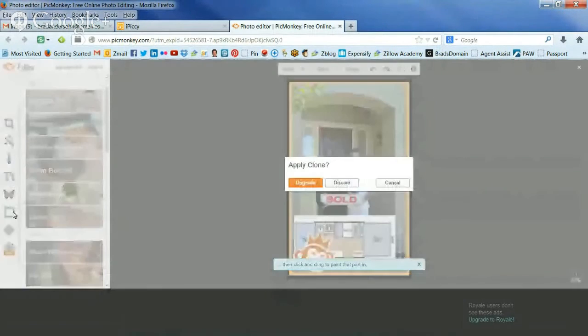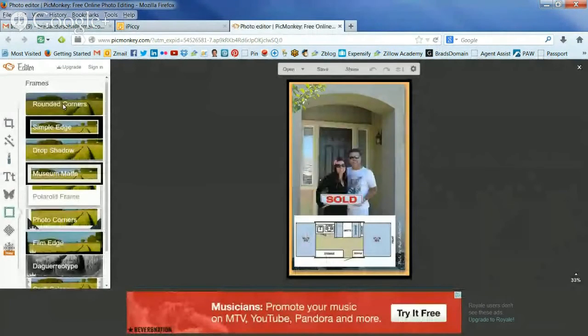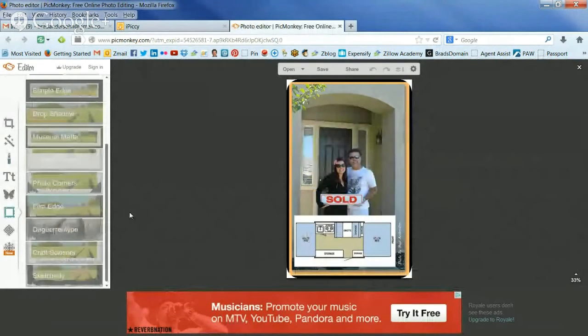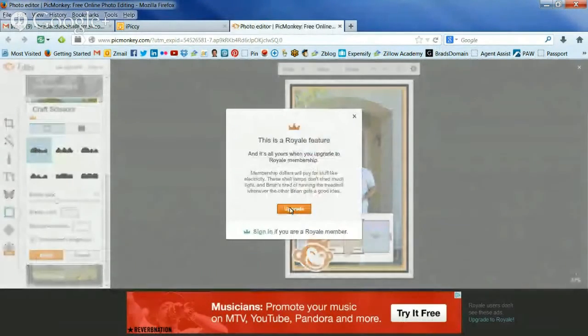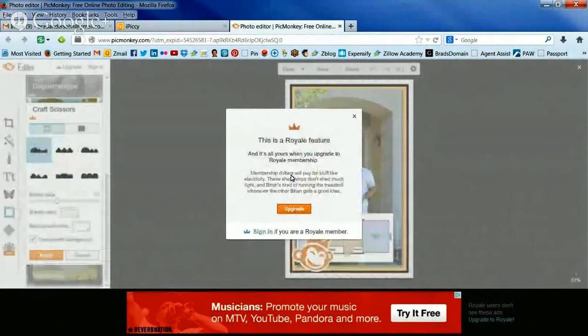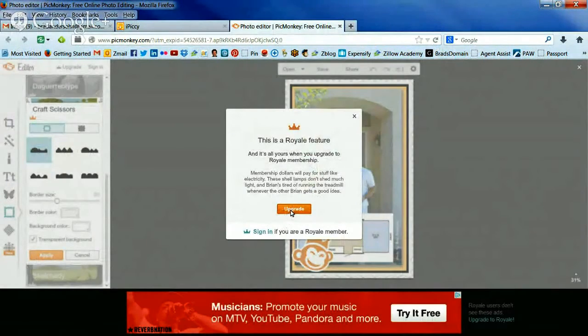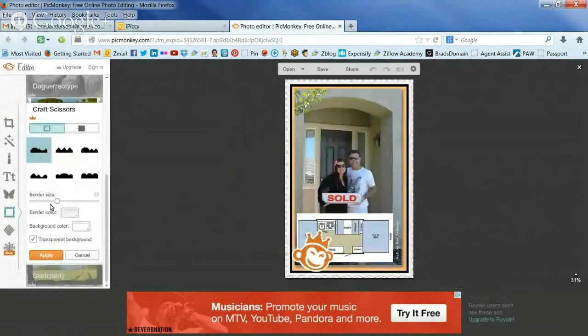You have lots of really nice frames available. You've got rounded corners. You've got edges, drop shadows, scissors. You can even go in and do this scissor crafting. But I have to upgrade. Now, that's the thing I want to point out to everybody. Depending on which site and how many features they allow will depend on whether you'll need to upgrade. So if you really needed scissor photography, you might want to consider upgrading the account.